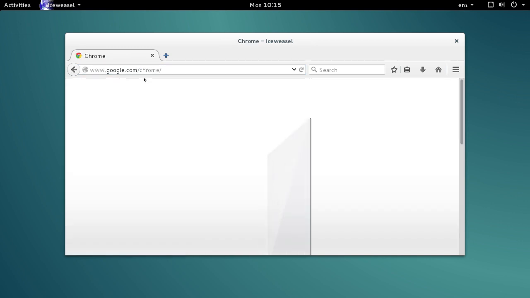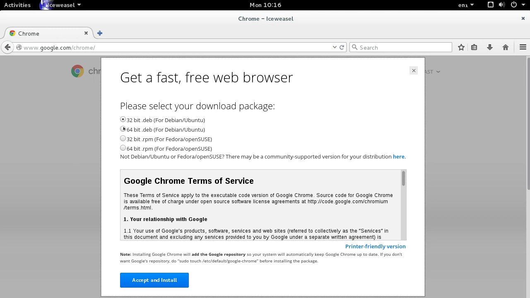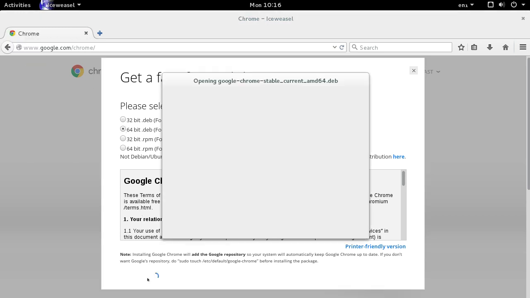So first step, as usual, is to open up Firefox and go to google.com/chrome, download the 64-bit for Debian or Ubuntu, save it to your downloads.